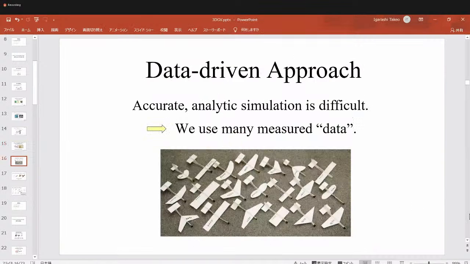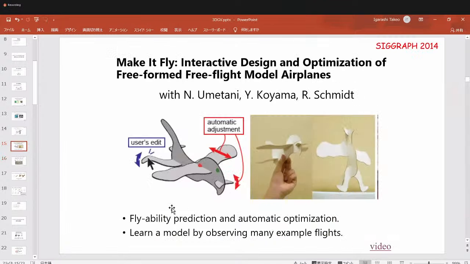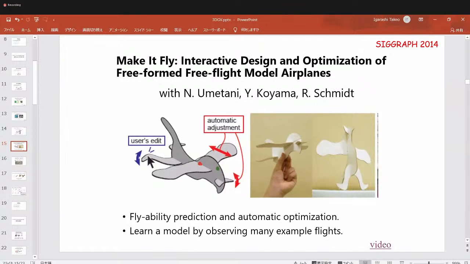Technically, the interesting aspect of this project is that we took a data-driven approach. The typical approach to run this kind of simulation is a more accurate fluid dynamics simulation, but it's too slow for this kind of interactive design. So here we take a data-driven approach: we manually fabricated many gliders, actually flew them, and measured the flight trajectories. We analyze that, and then we use this measured data to predict the trajectory of the current design in this system. So that's the novelty in this project.